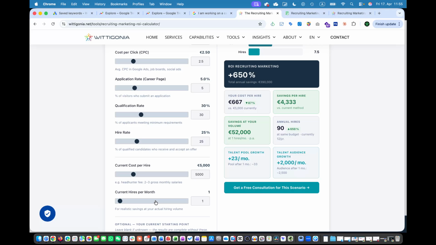So we have a constant stream of people that we need to hire and candidates that we need to bring in. So again, in this scenario, we would be able to hire about 90 people with the same resource allocation here. That's quite a dramatic increase. And we would increase our talent pool by about 23 potential candidates per month. So that's quite dramatic. And we also generate audience.